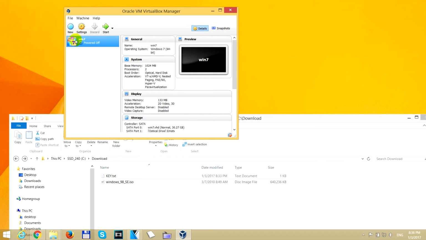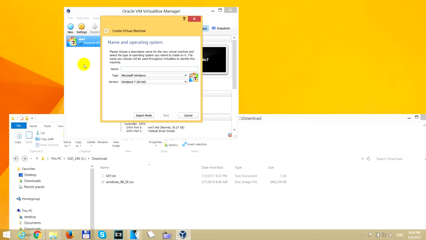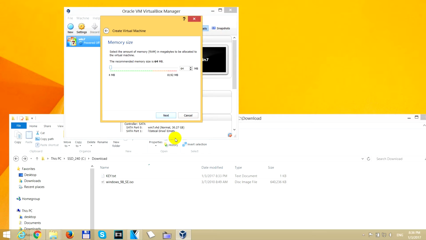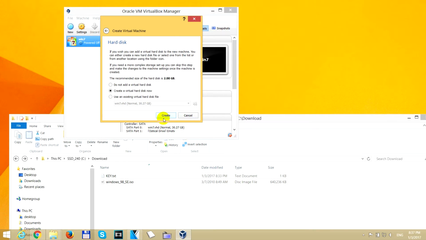So let's create a new virtual machine. Click on the New button. Let's type in 98. Okay, it has Windows 98, so select Windows 98 here as the version. Yes, it's a Microsoft Windows operating system. Click next. Memory: let's give it 512 megabytes of memory. Click next.